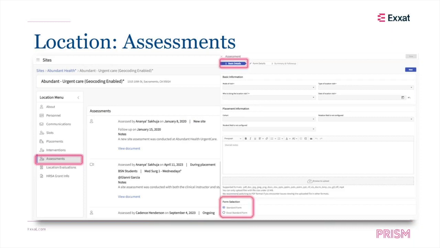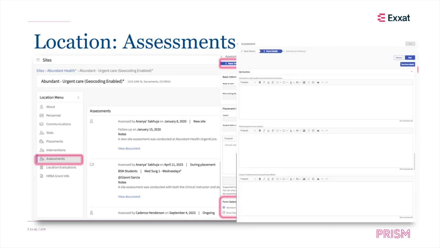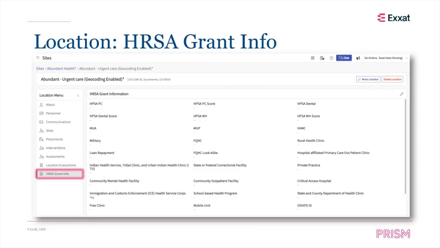So we do have a standard form. Also, we can have a customized form as per the school's requirement. If you are selecting the standard form, you will see the default set of questions which are set by Exact. But if you need a customized form, you need to reach out to V4 support at exact.com to get your form configured. So once the form has been configured, you will click on next. The drawer will show up with the list of questions where you will fill it out, and click on next where the summary will show up, and click on follow up details.